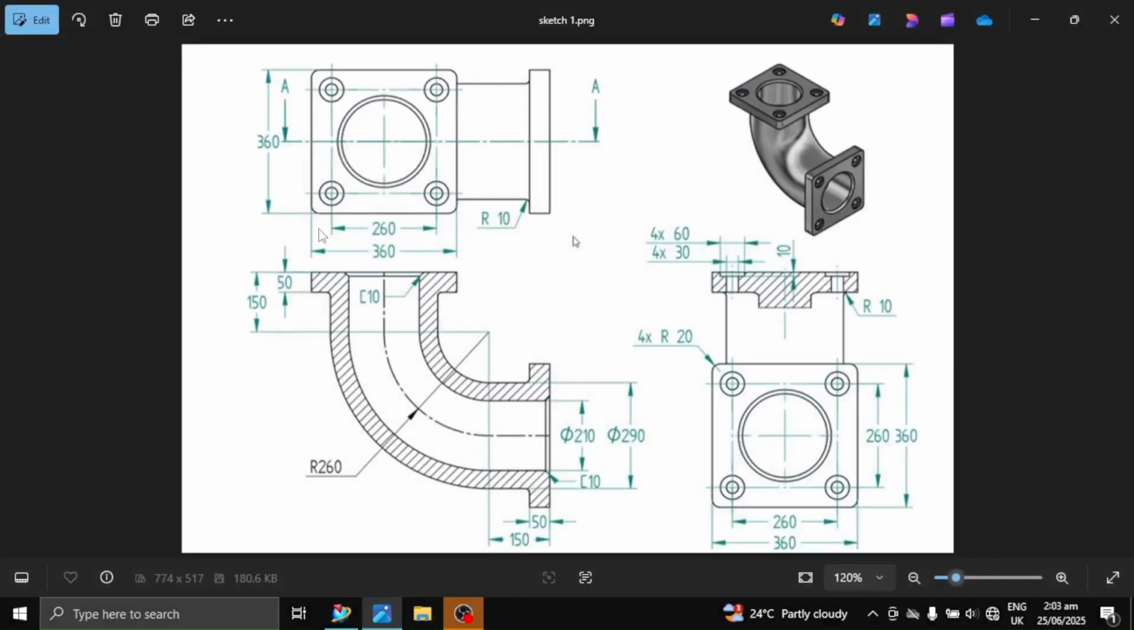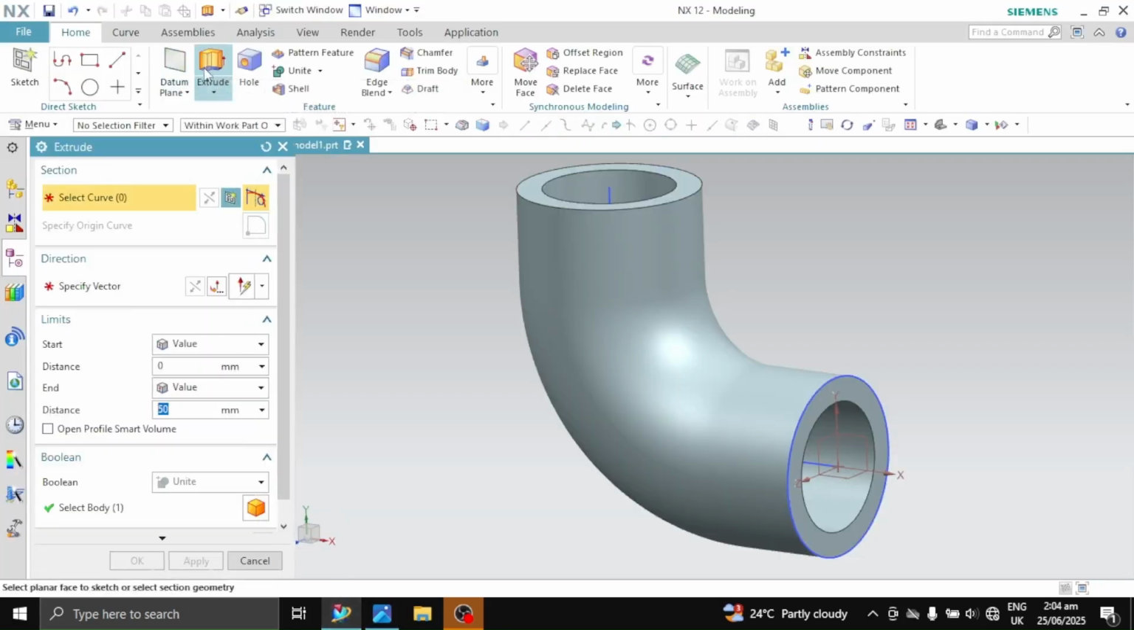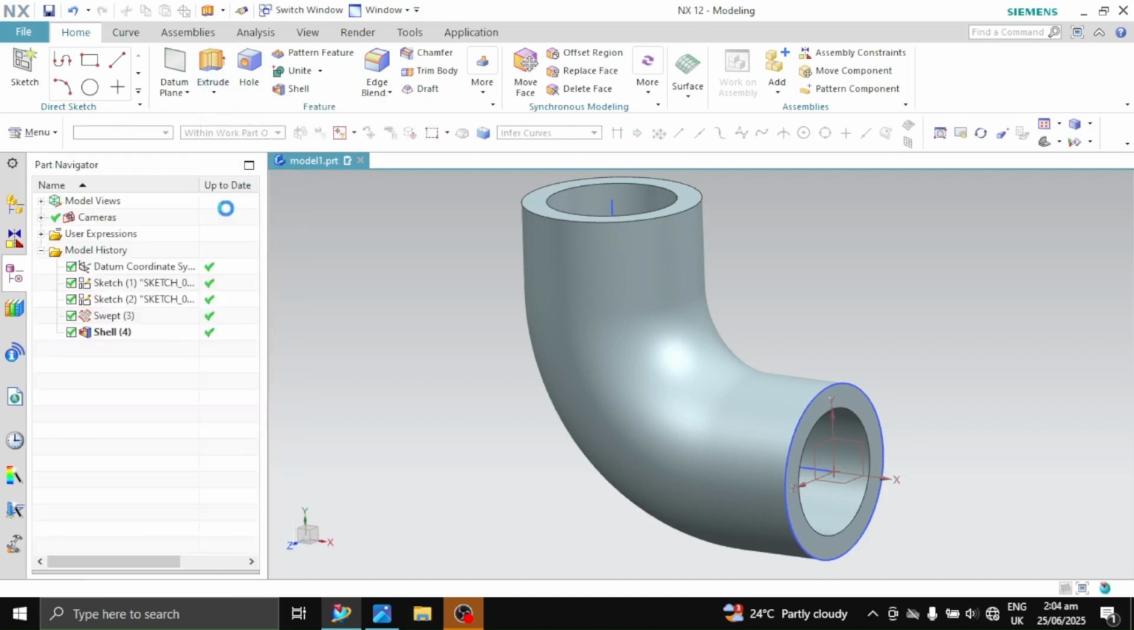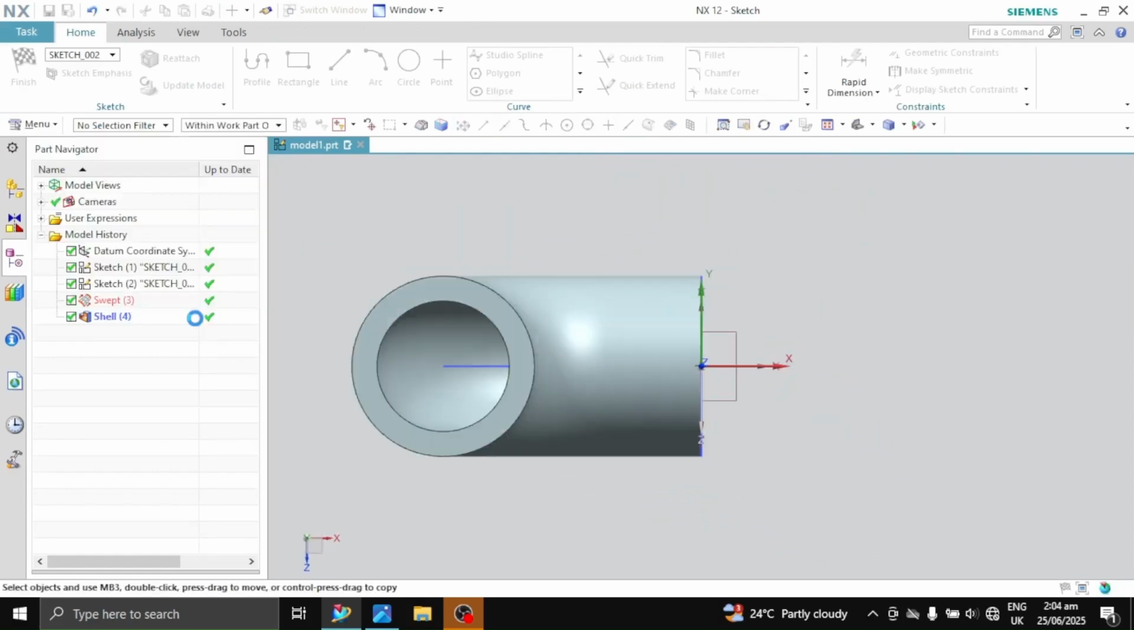Next, we'll create these square plates. So our square plate has a dimension of 360 by 360. So we select extrude and come here and select sketch section. So you select this and click OK.